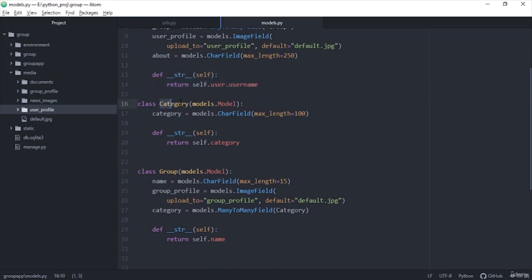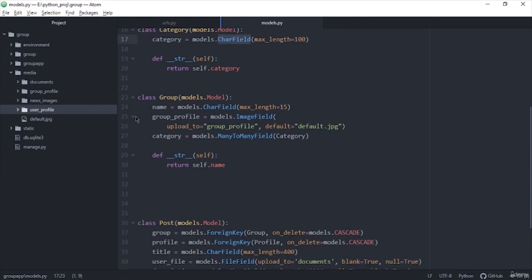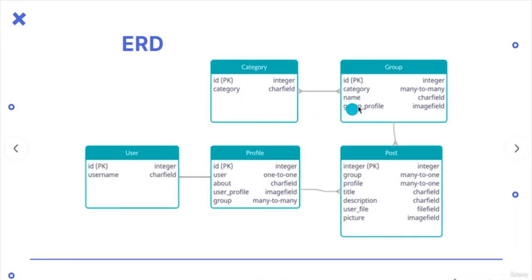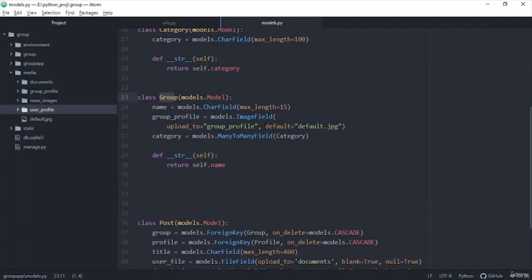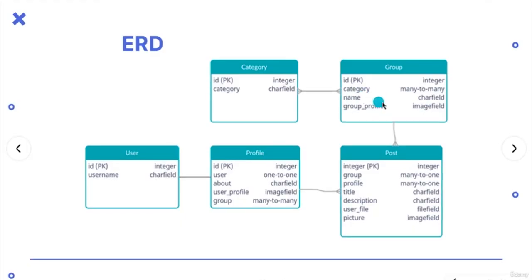Okay, next we are just getting category. Categories just contain this one field, category, and it's going to be a character field. So I can create character, tech, and so on. Group, as I said, contains many to many with category, and it contains its own fields like character field, name of the field, and so on.